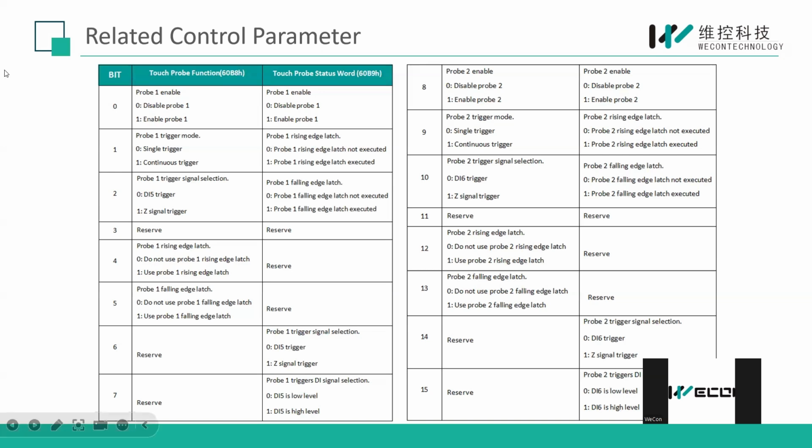So this is the configuration for probe 1, and the probe 2 is same with probe 1. Only one difference is here. If we want to use DI trigger, for probe 2 we need to use DI6, and probe 1 is DI5, and other is same.